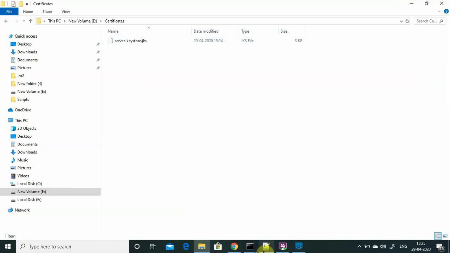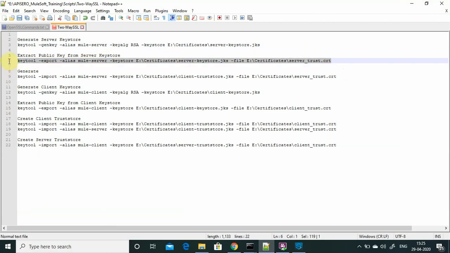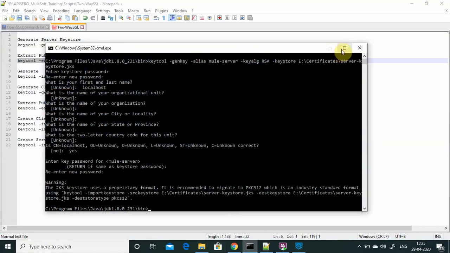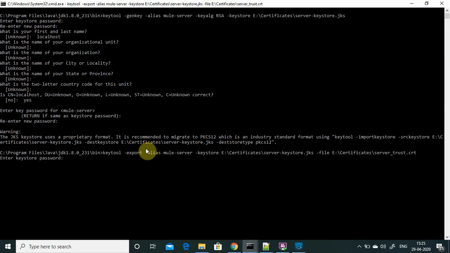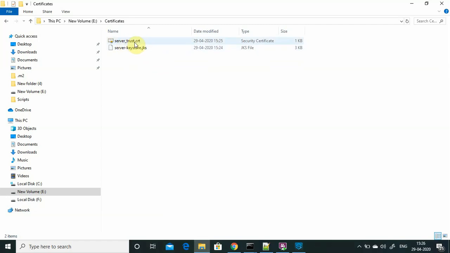So what is the command for extracting it? There is an export command in keytool. You give the alias, which should be the same alias name, and where your key store is located. This is the key store we have generated just now, and then where you have to generate your public key. So this is the command. You can copy this, maximize this, paste it, and say enter. Provide the password MuleSoft. It will create one file, the server trust certificate.